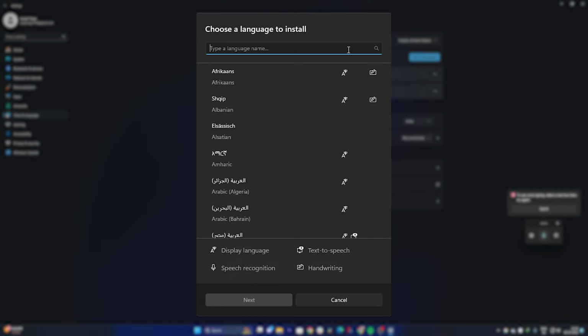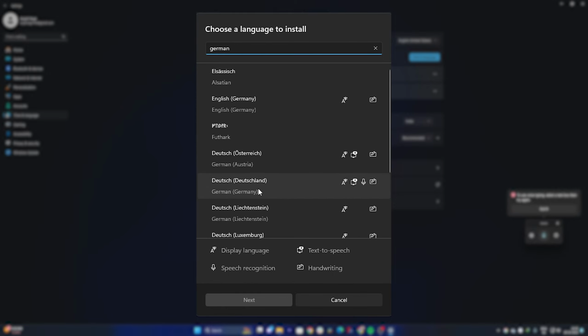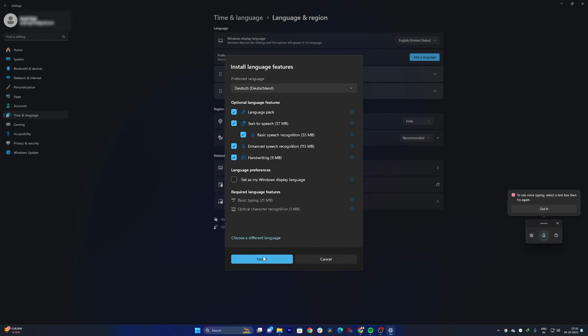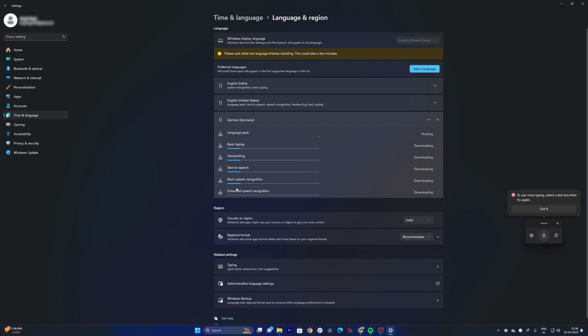Let's try another language, for example German, this one. And here we go. Here we can see we have all 4 options available. So let's say if your regional language is German, you can install it, and then it should be able to recognize your voice as well. So in this way, guys, apart from English, we can also install regional language support.